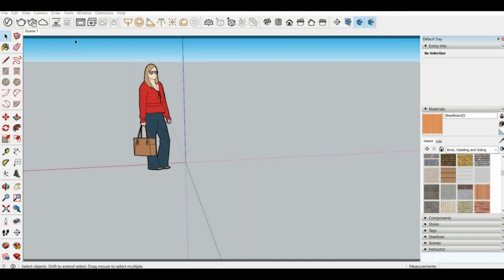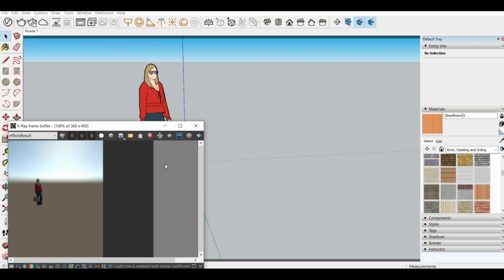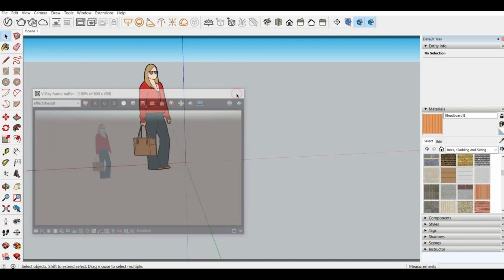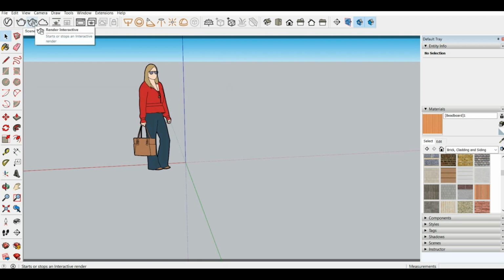Now this button is used to start or stop a non-interactive render. Like you want to start a render, you can click on this button and the rendering will start. This is pretty basic. Also you can stop the rendering from here. Now I'll close this as well. Now this again is the interactive rendering button which I just explained.